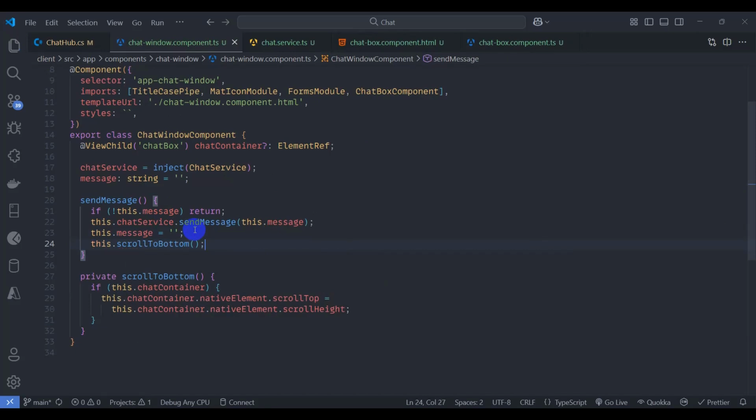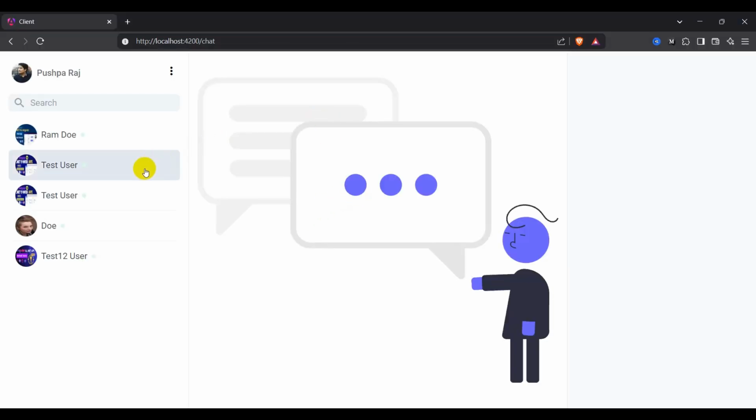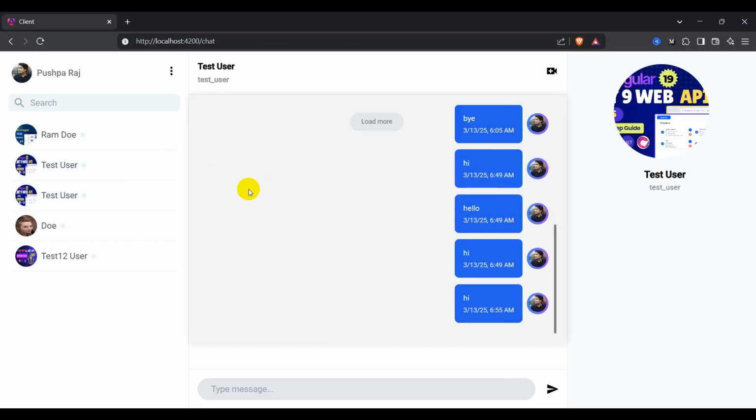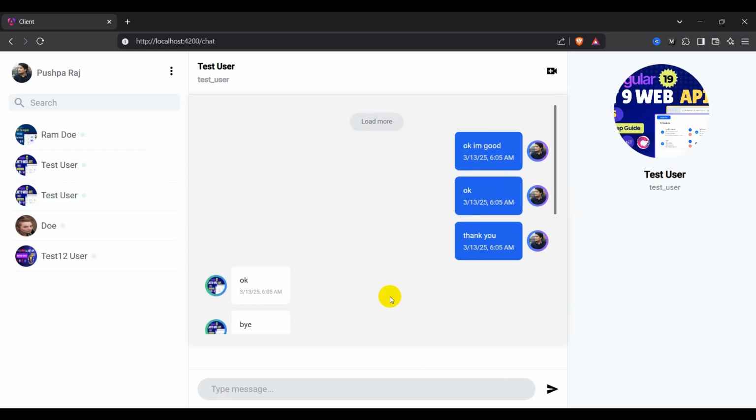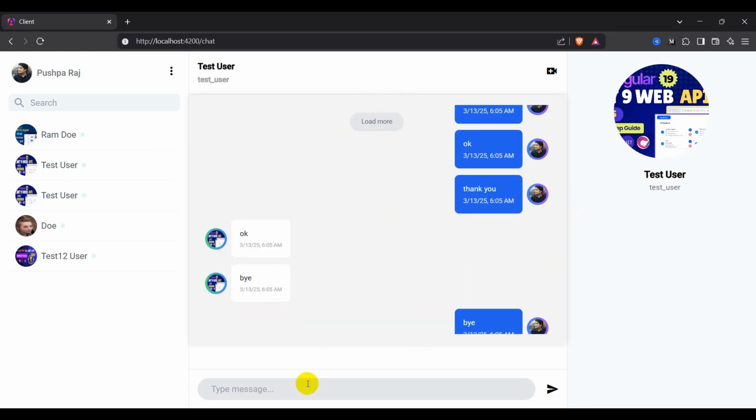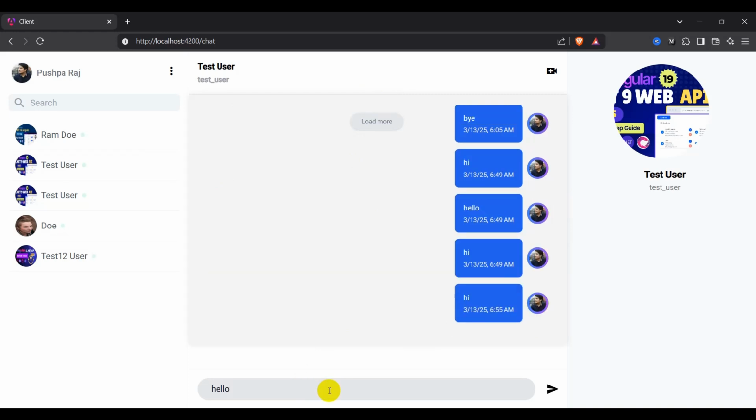Save it, go to browser, let's click this one. By default we can see scroll down, so let's go up and send here message. Let's send message hello. So let's click this one, we can see here message.